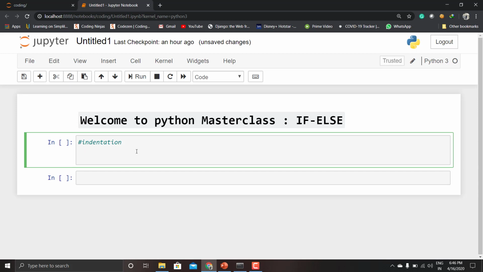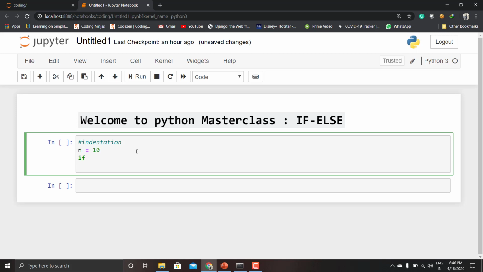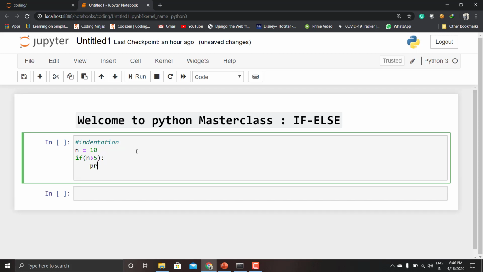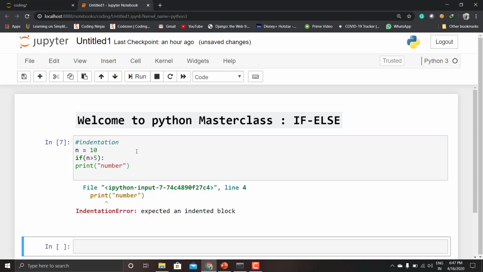Now let us try to do it purposely. So n is 10, if n is greater than 5, right? Try to print. So I'm going to try it. Just write here print number, and yeah, let us try to run it.